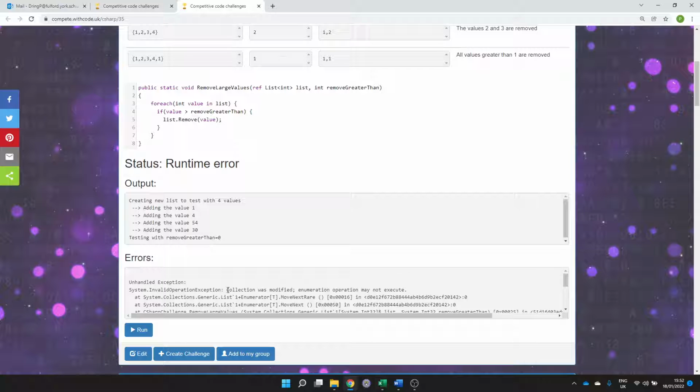Can you see here, "Collection was modified; enumeration operation may not execute." What on earth does that mean? This is saying that whilst we go through every value in the list, if you remove something whilst you're iterating through it, we're going to break it. So we'll have to try a different type of iteration to go through each one.